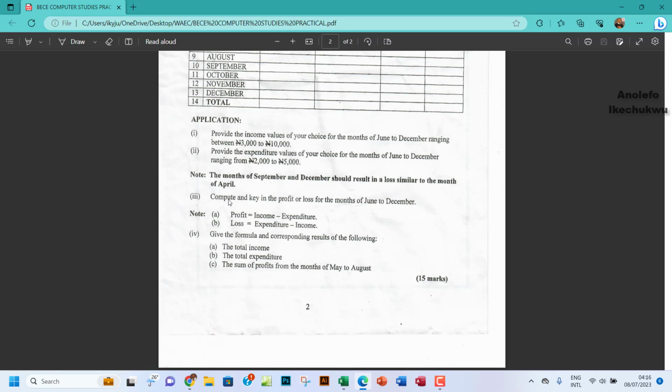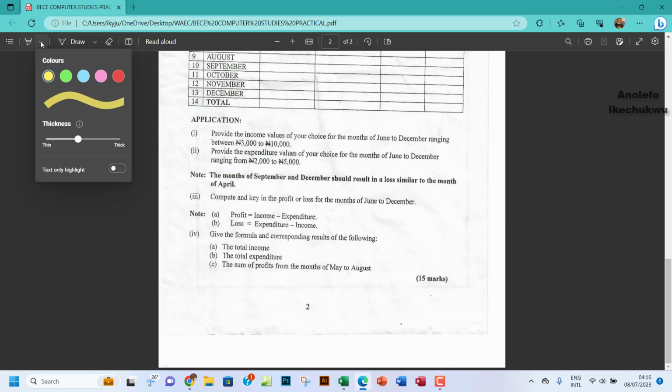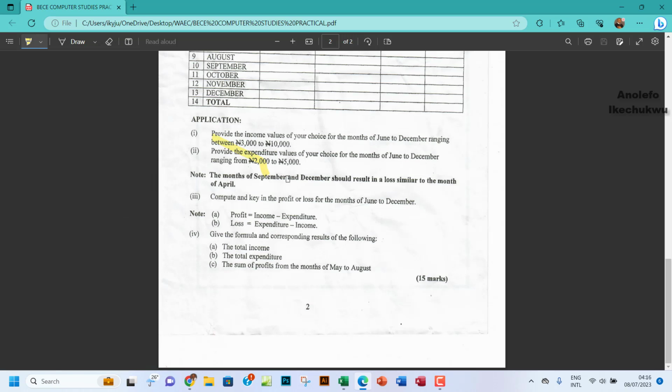Can I even select here? Let's see. You can select this. So okay, I think I've done all these. That's what I want to do now: compute and key in the profit or loss for the months of June to December.